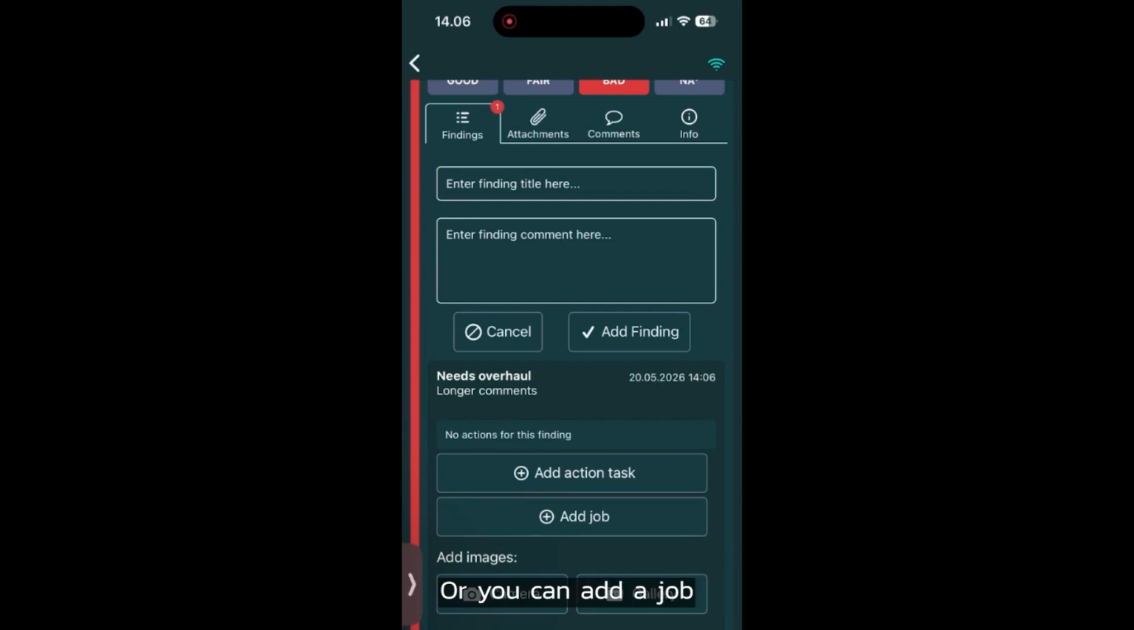Or you can add a job, which will come to the vessel list, which then could be pushed into a specification. For example, if there's a big job that can only be done during a dry docking, because we just made a pre-dry docking inspection, you can add a job and push that vessel job to the inspection for a particular dry docking project that is coming up. I want to do that this time.